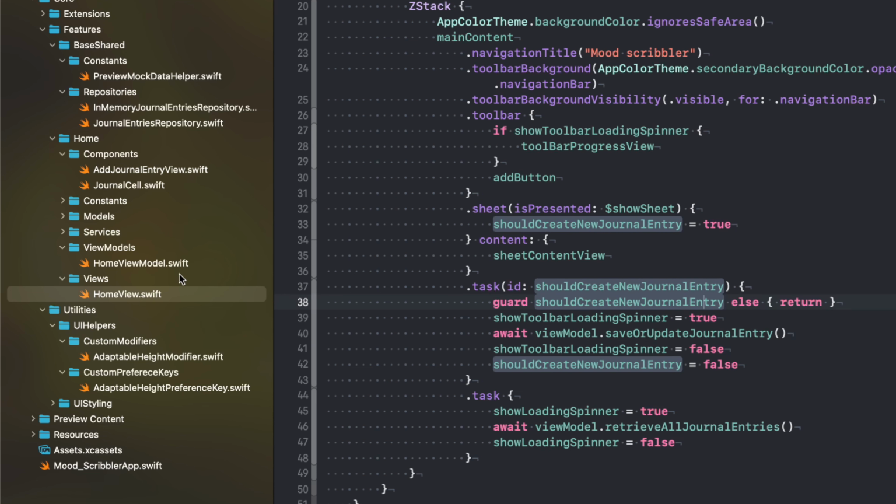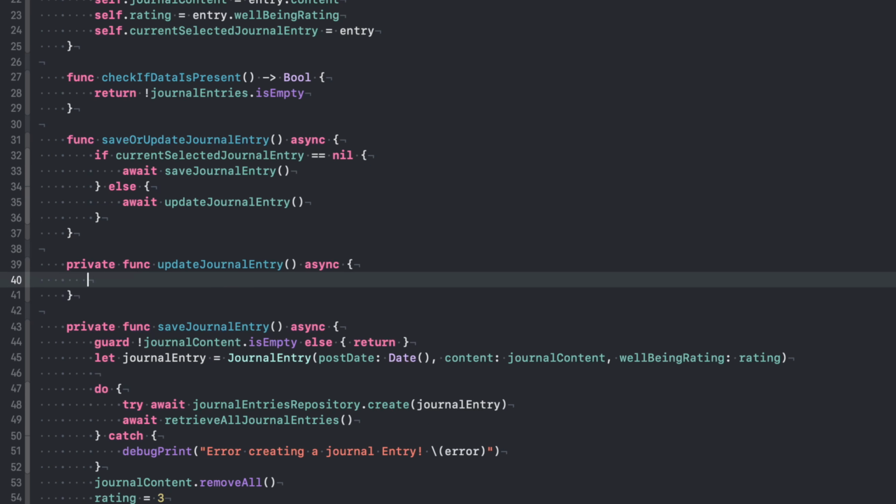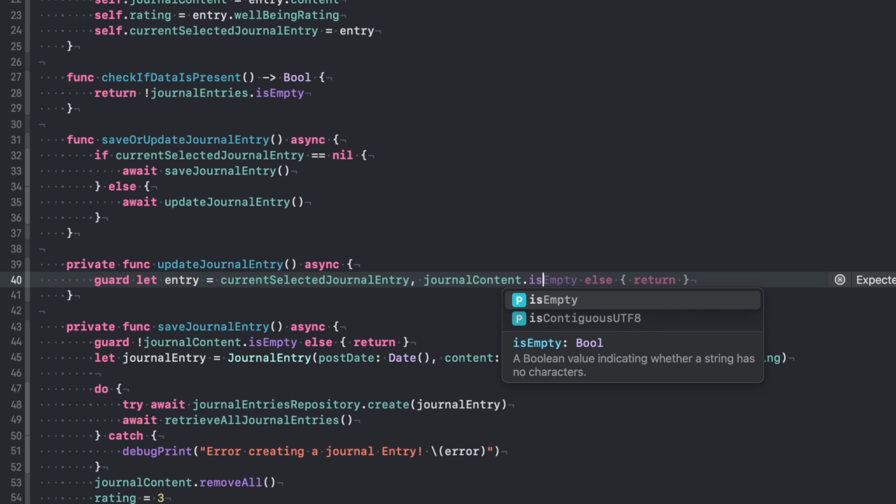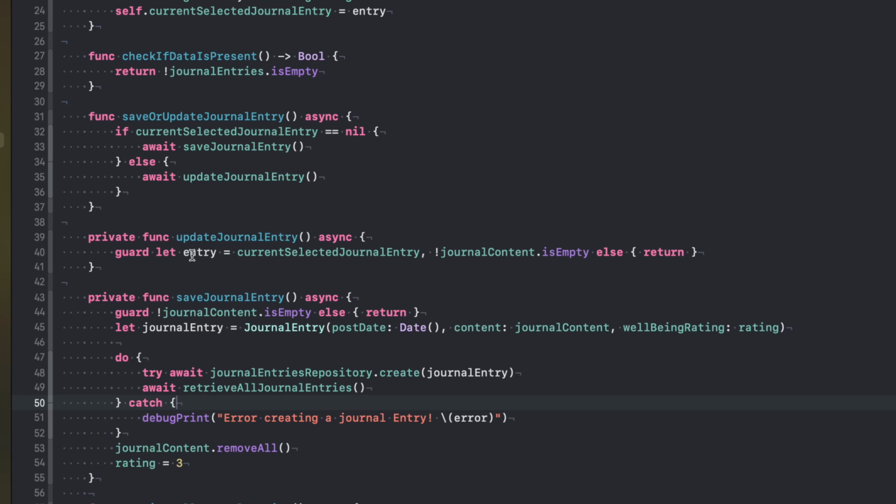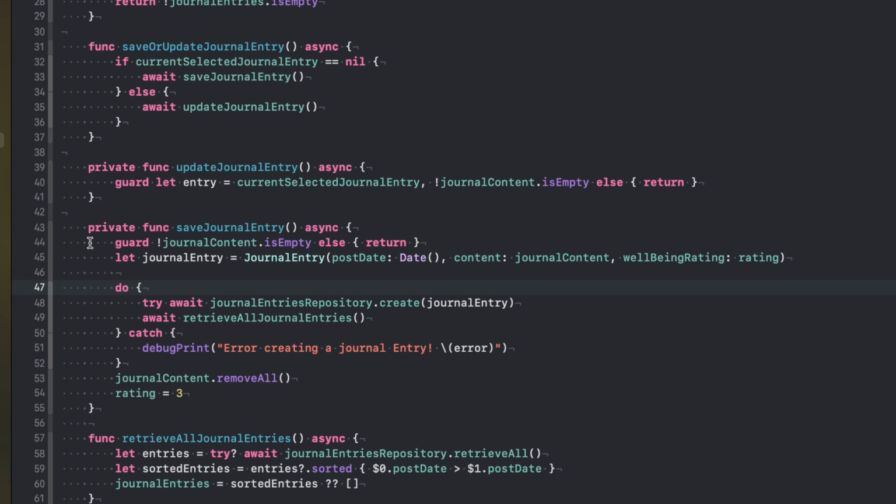So let's go back to our home view model and we have this update journal entry. First thing that we have to do is check that our current selected journal entry is available to us. So let entry equals currentSelectedJournalEntry and that the journalContent is not empty, else return. So the first condition is pretty obvious. If this is nil, we don't have anything to update. But the second one is just for extra measure because in theory, we shouldn't have a journal entry in our database that its journal content is empty. Because if we check this function, we already have a guard here. So it will never save a journal entry if its content is empty.